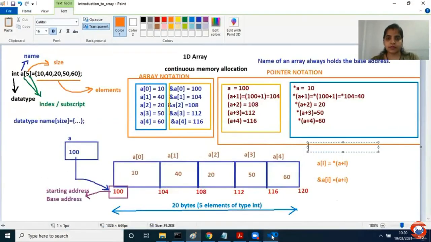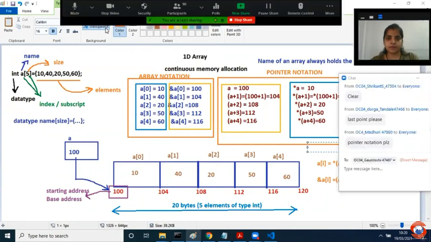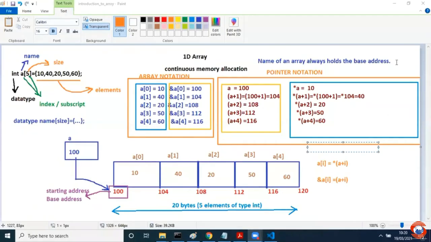Just give me a moment. It is getting hung somewhere. All right. I'll just share the screen once more. Yeah, the chat box was not getting reflected.